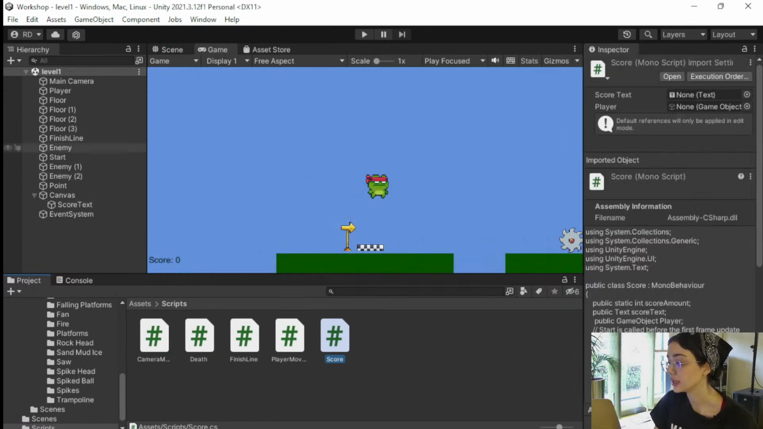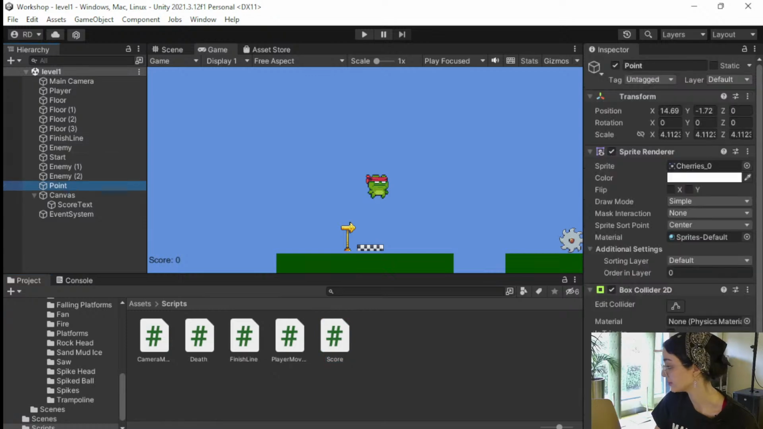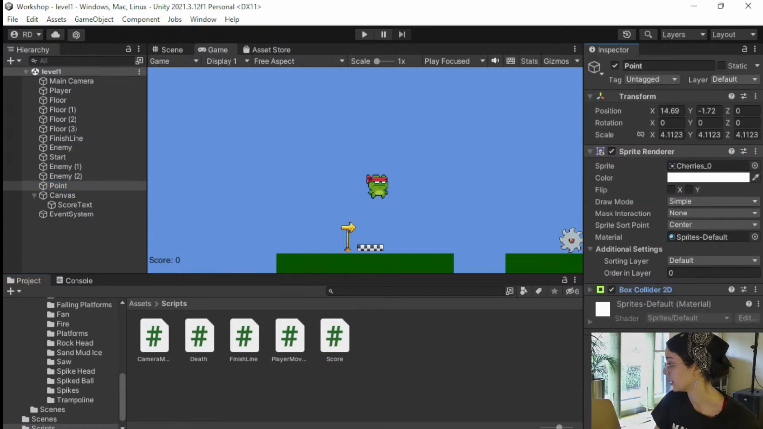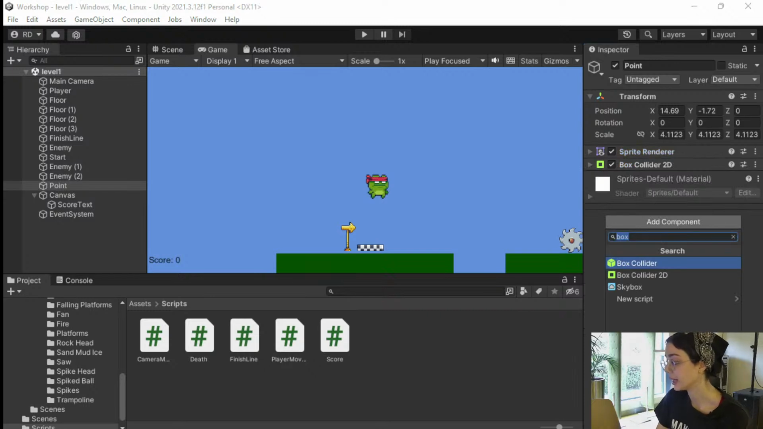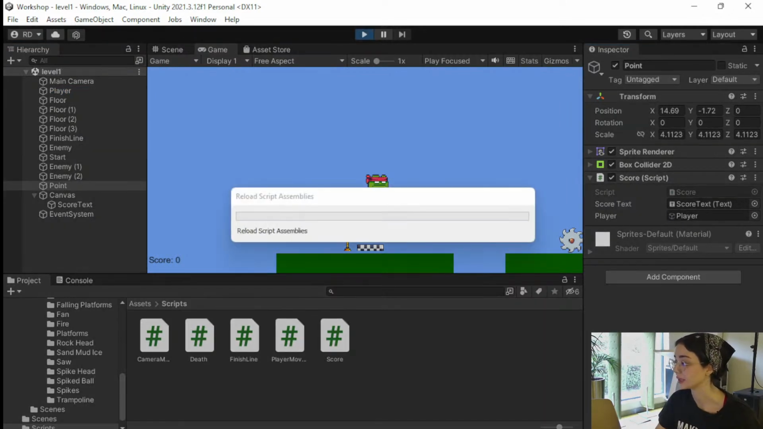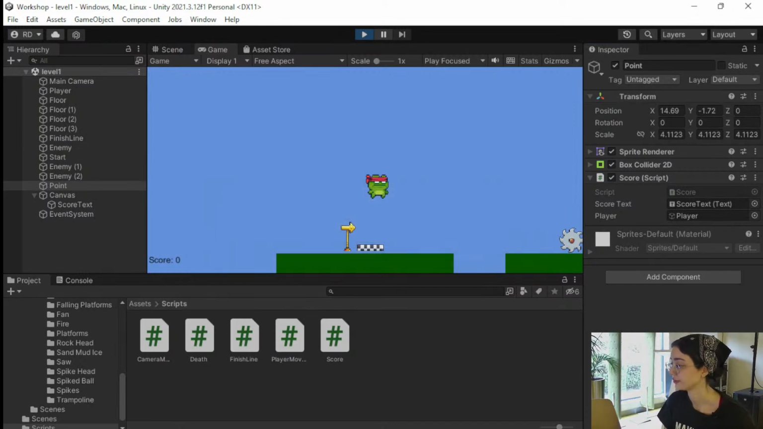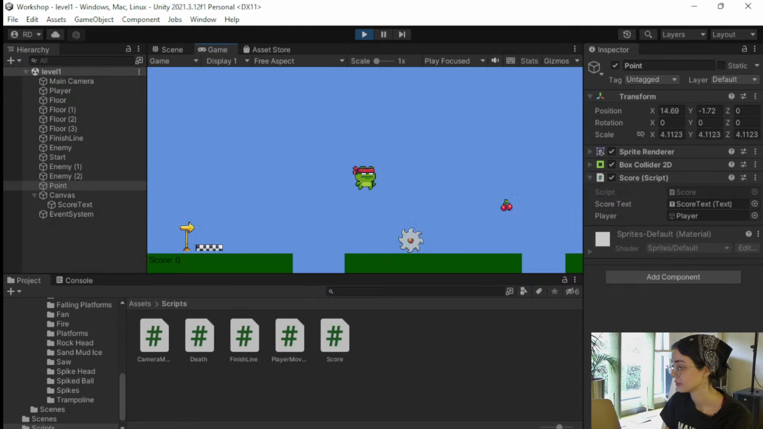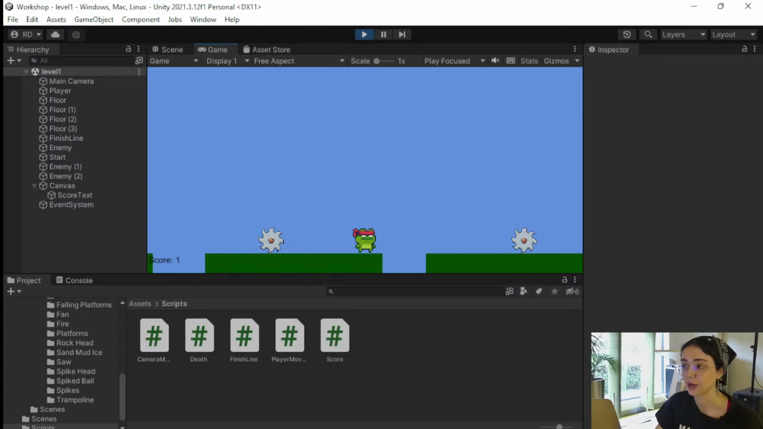So now what we're going to do is go into our point. Let's just minimize the unnecessary things. We're going to add component, and we're going to add our score file. Make sure the location is correct as well. So for score text, we're going to drag in our text. For the player, we're going to drag in our player. Let's save it, and let's see if it works. Boom. And now you can see the score has been set to 1.